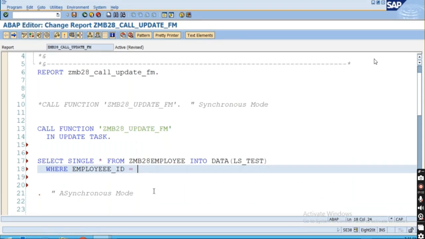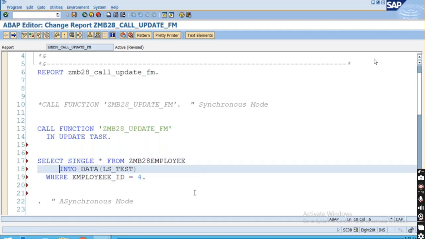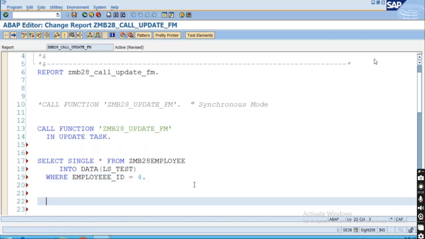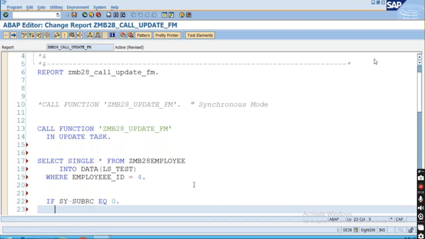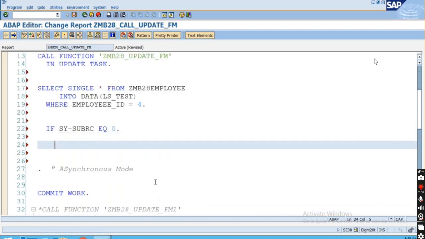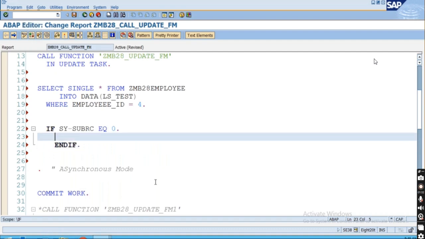The same, the fourth number employee ID, I want to check if that is present or not, right? Then only I will go, and what I will do, if sy-subrc is 0, that means if that employee ID is present, right? Then what I will do, and here I will write this else, right?